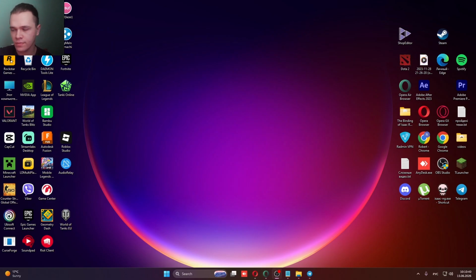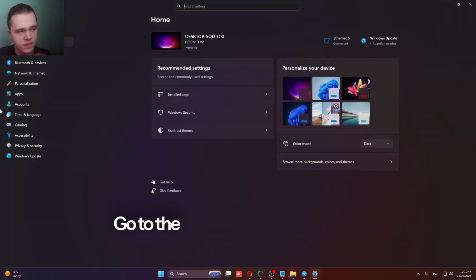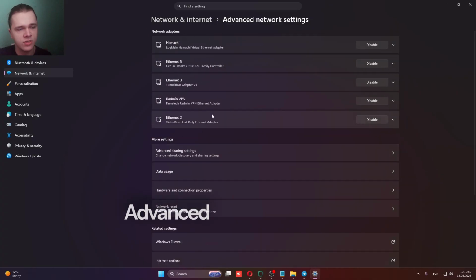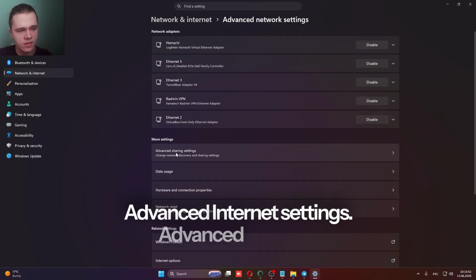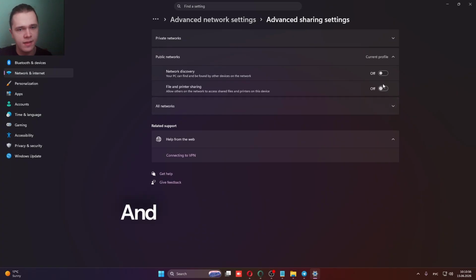Next, go to the Settings. Go to Network and Internet. Additional management, yes. Advanced network settings, advanced sharing settings, and here we turn on this and that.